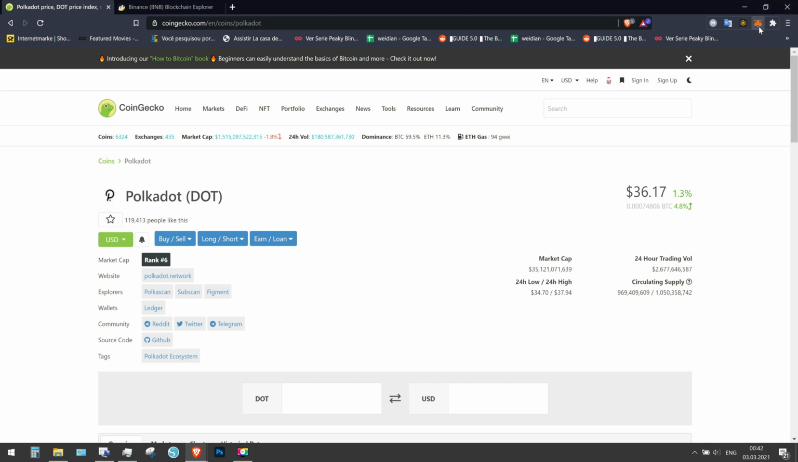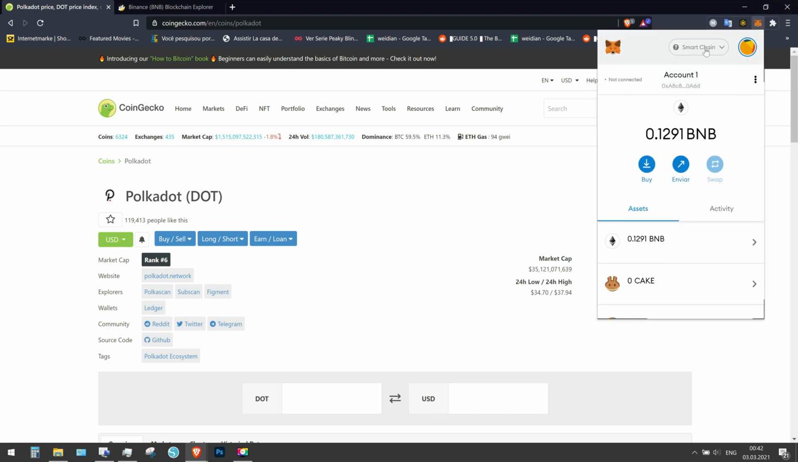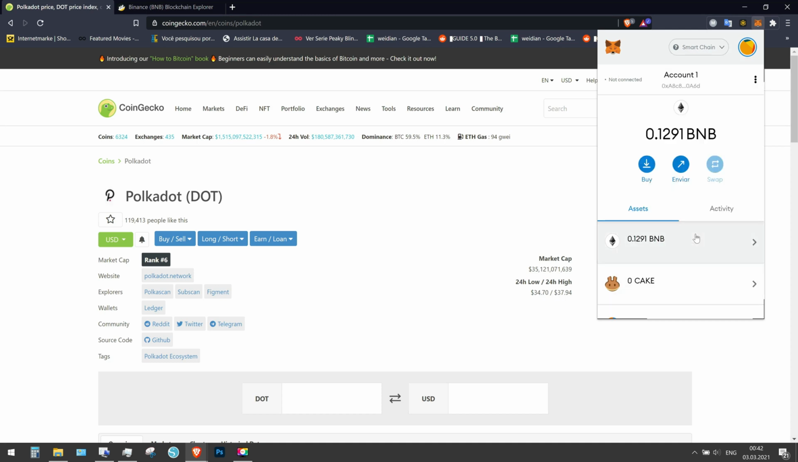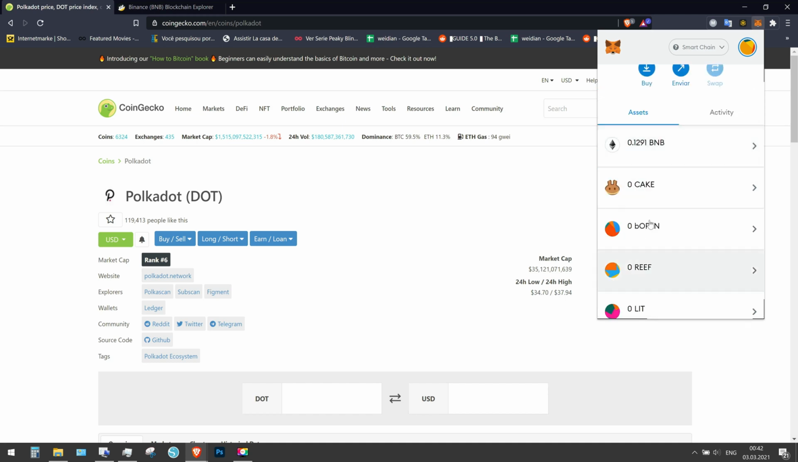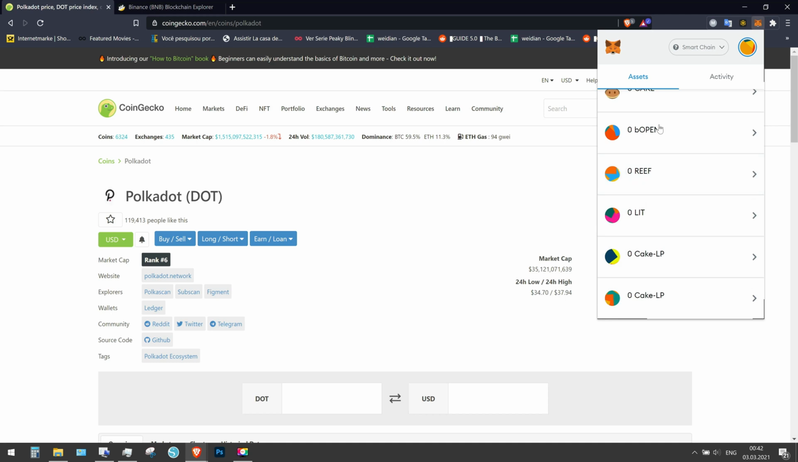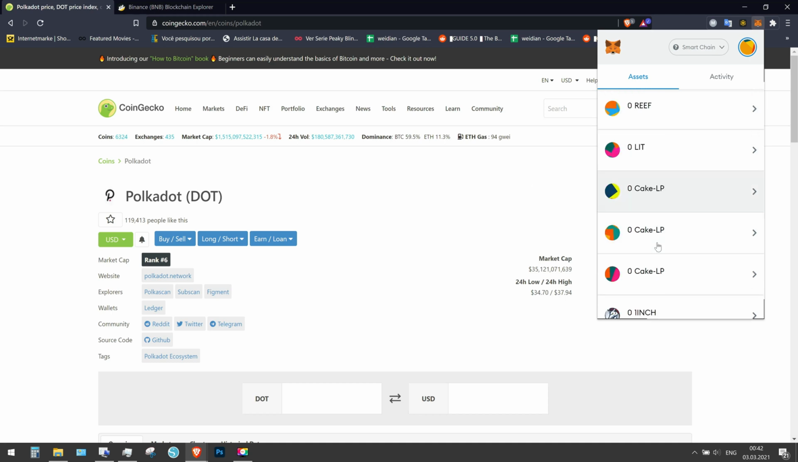And I go into my wallet. I'm using the smart chain. I had to add it manually. You can also use the Ethereum main network, but for the purpose of this tutorial you're going to use the smart chain from Binance. And as you guys can see, I already had some tokens right here that I was experimenting with, but I want to add Polkadot right now.